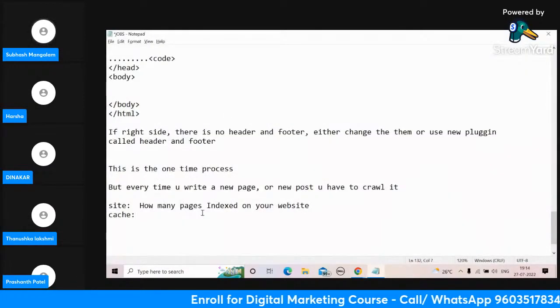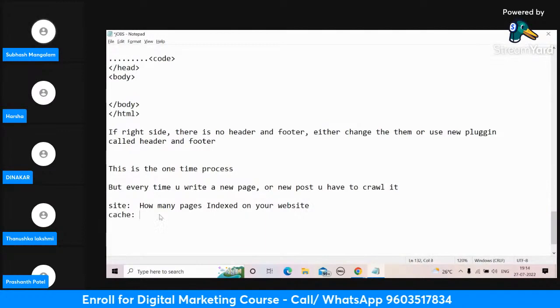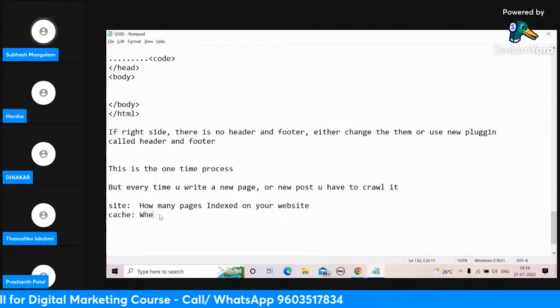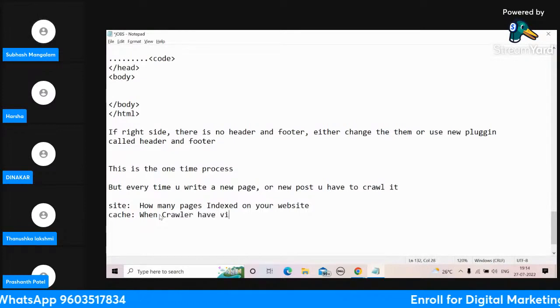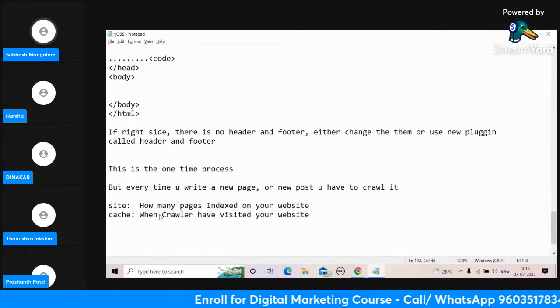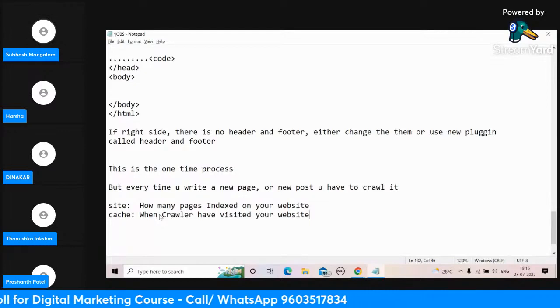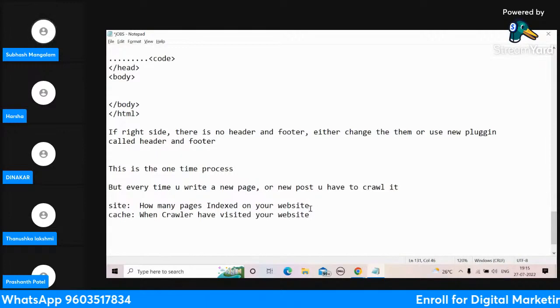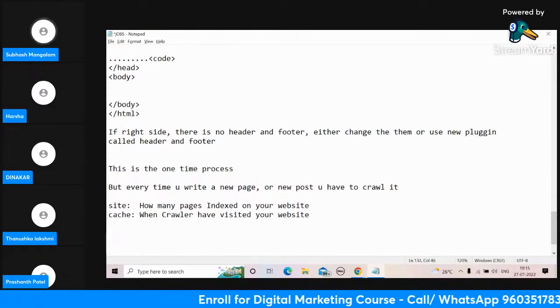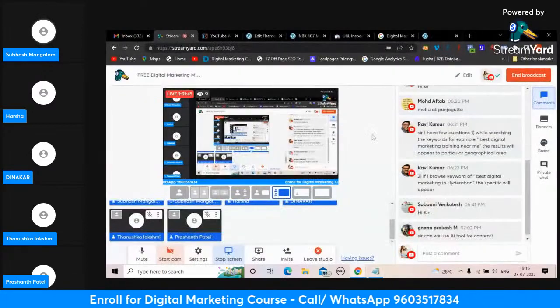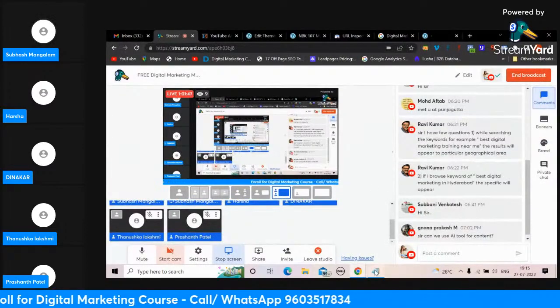So site colon shows how many pages have been indexed on your website. Cache colon means when the crawler has visited your website. With this, you can understand whether your website is crawlable or not, and whether you're facing any issues. Everything is fine. It has been indexed, which means you are somewhere in Google. How do you check your rankings? Whether my website is coming in first place or second place, how to check them?